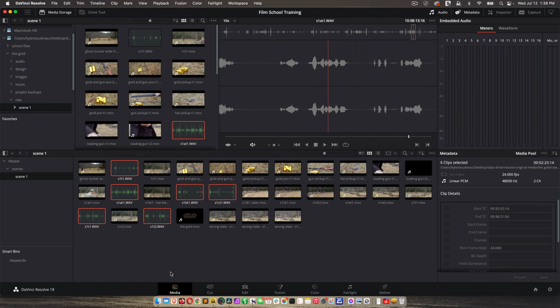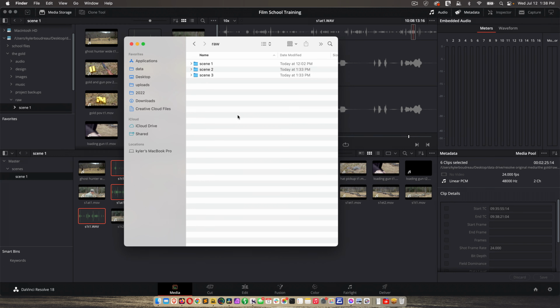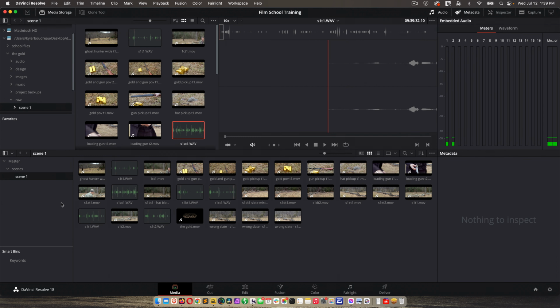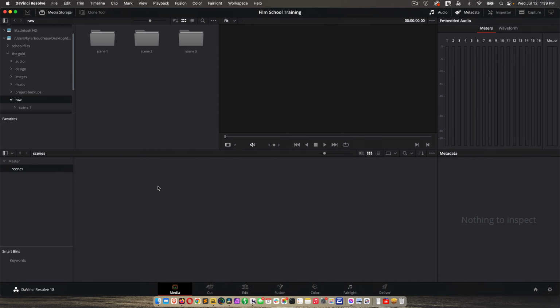Now let's imagine you'd shot your movie. It was a short film. You did it in one day, and there was only three scenes. So kind of like this. There's a faster way to do it besides manually creating each bin and then importing into each of those bins. So let me just delete these clips. Okay, let's check out the other way.